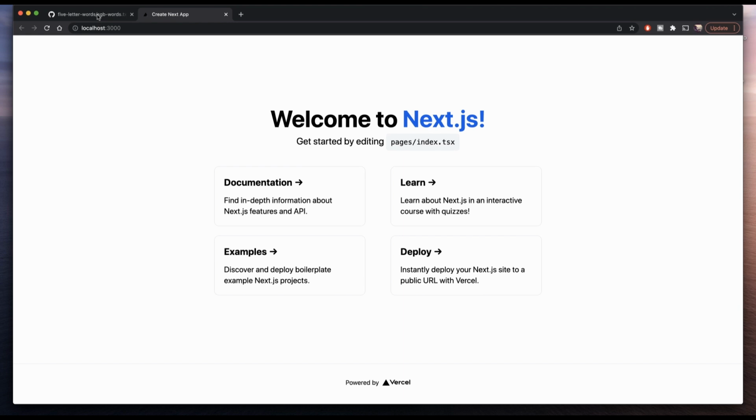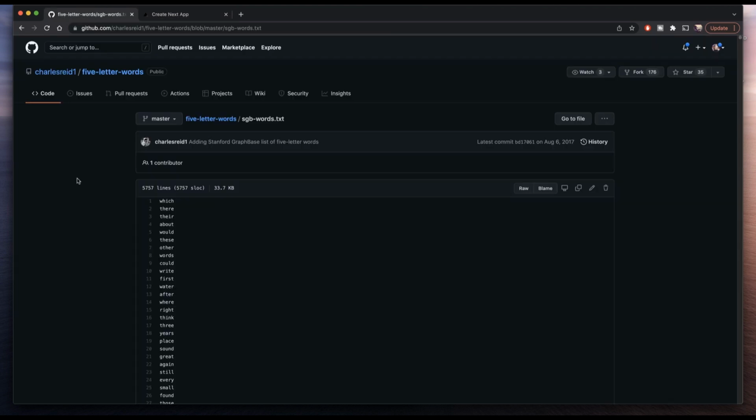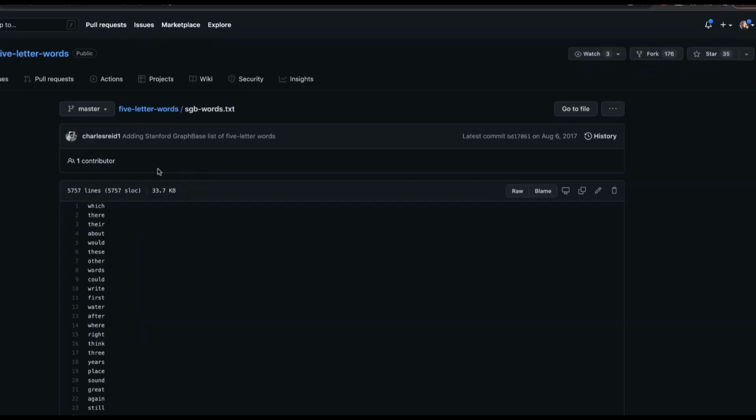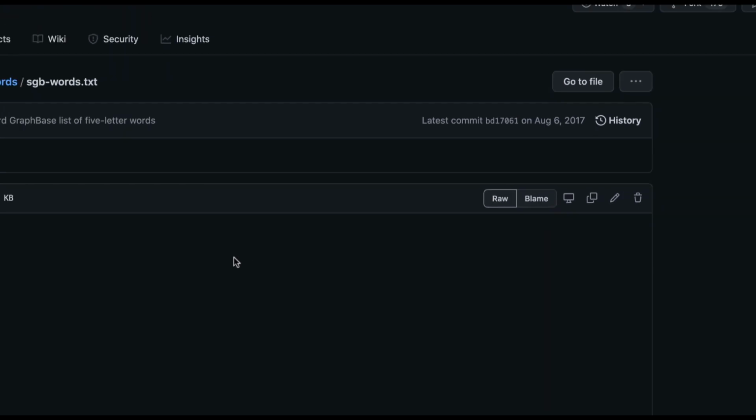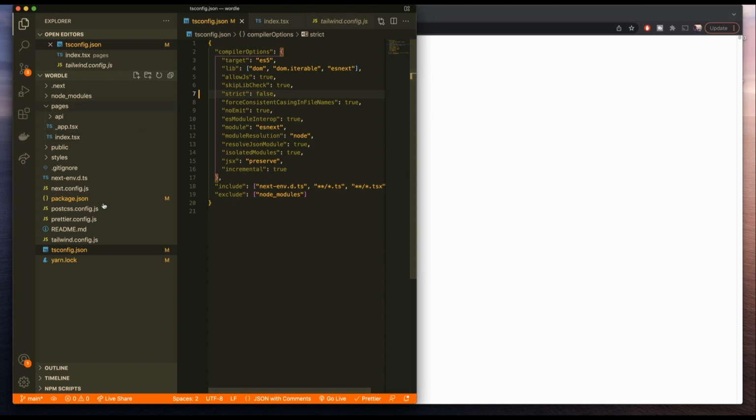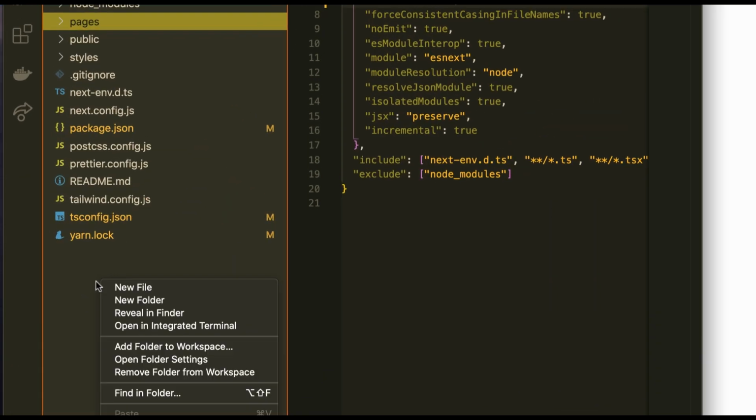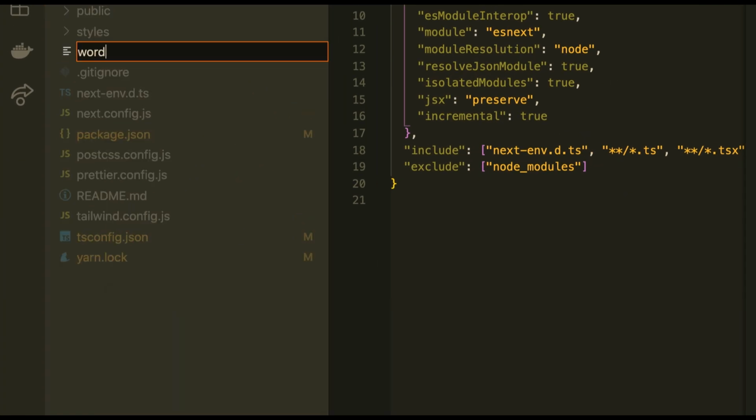The first thing I'll need is some data. So I did some Googling on a dictionary of all 5-letter words, and I found this. So I'm going to click on the raw. I'm going to copy it. And then I'm going to bring this over into my project here. I'm just going to go ahead and create a 5-letter words JSON or a words.json.